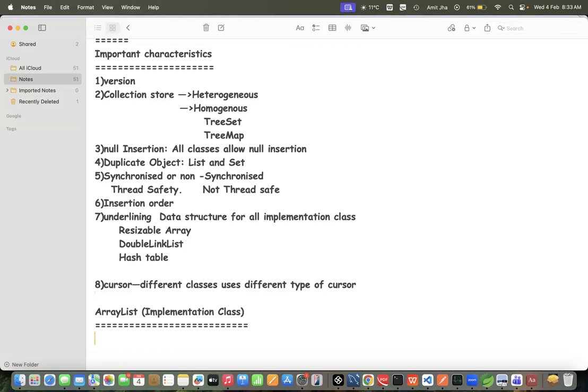Guys, see, first tell me, what is the version of ArrayList? Do you know, guys? This ArrayList was introduced in version 1.2. Yes or no? Are you getting it or not? Yes, Amit, you're perfectly correct. So, if you remember all 8 important points for all the important implemented classes of the respective interfaces, then you will become a master of collection.